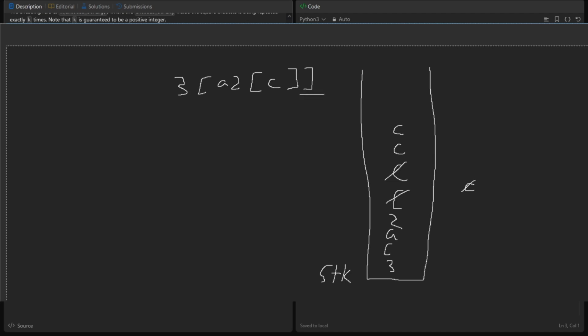Now we have another closed bracket, so we need to pop everything down to the other opening bracket. So what will we get? We'll get C, pop that, C, pop that. Oh, sorry, and earlier we should have popped this too when we popped this opening bracket. And then we get the A, and then we get the opening bracket. We're not going to record that. And then we have a 3.